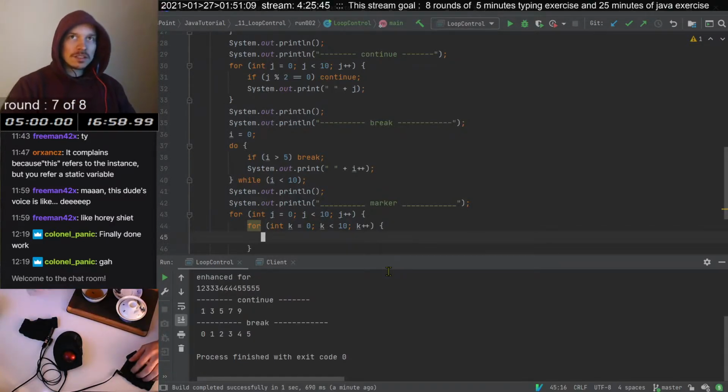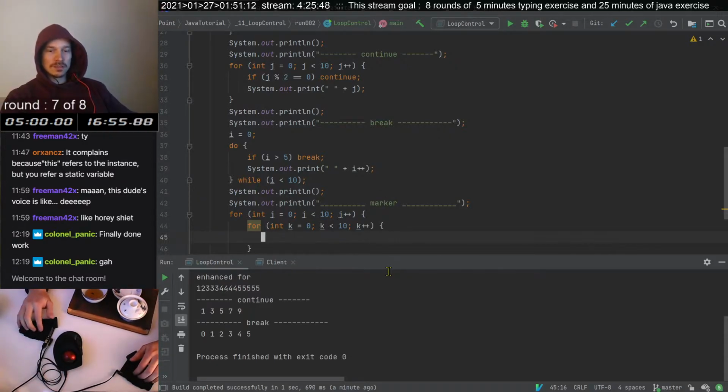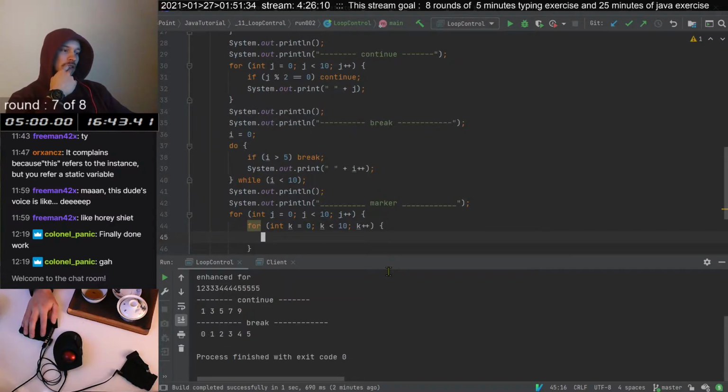And I'm at round 7 out of 8. So I'm getting there. It's a self-imposed thing, like a stream goal: 5 minutes of typing and 25 minutes of exercise, and I will do 8 rounds of it. That was a self-imposed goal.